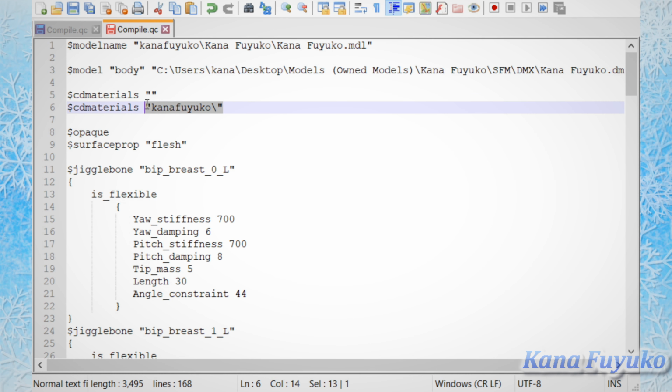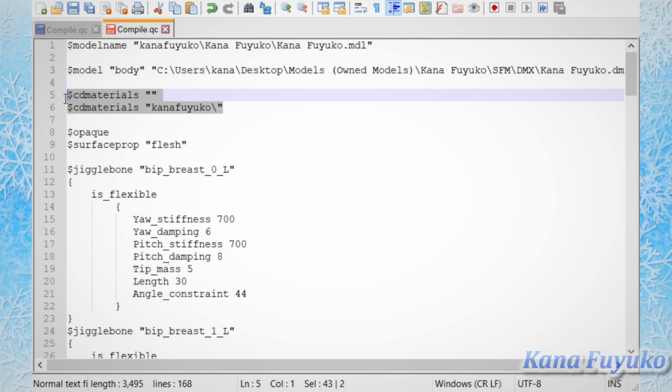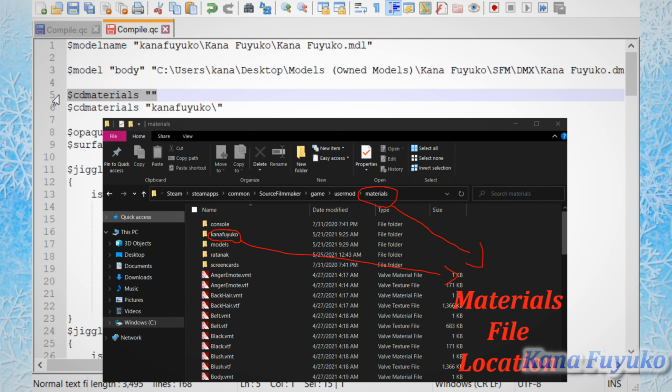Now for this part, I have two paths for materials. By default, I've set it to where all your materials should be in the materials folder inside source.